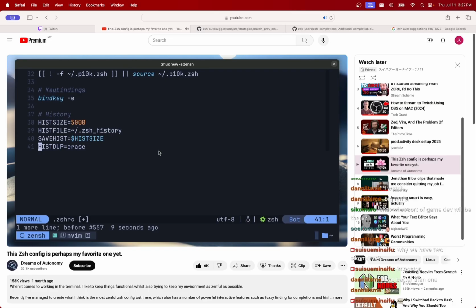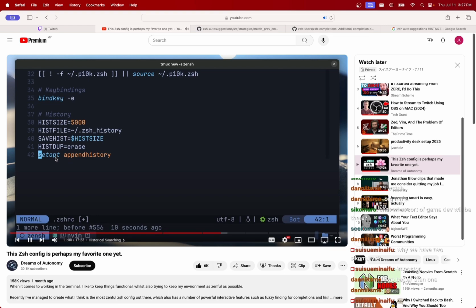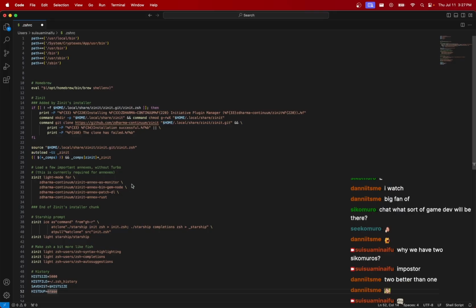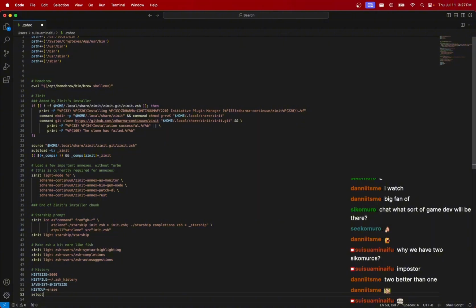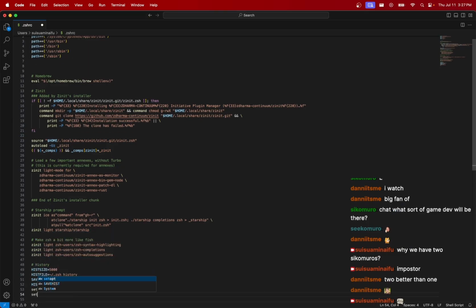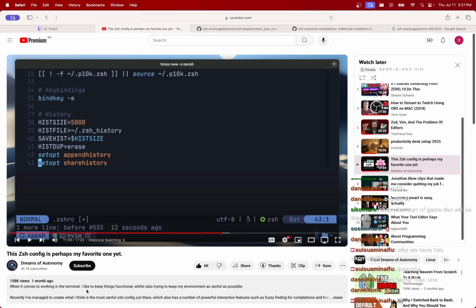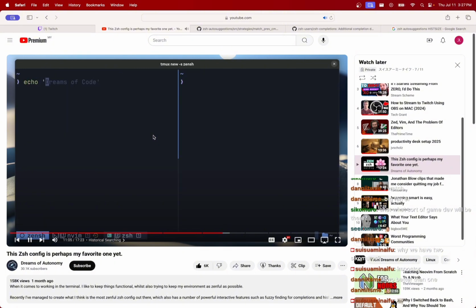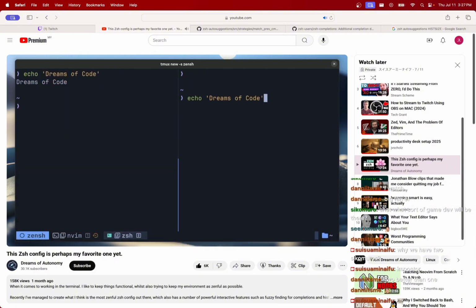Next up is going to be our Z shell options. The first one is the append history option, which causes Z shell to append any commands to the history file, rather than overwriting it. Next, we're setting the share history option, which will share our command history across all Z shell sessions at the same time.